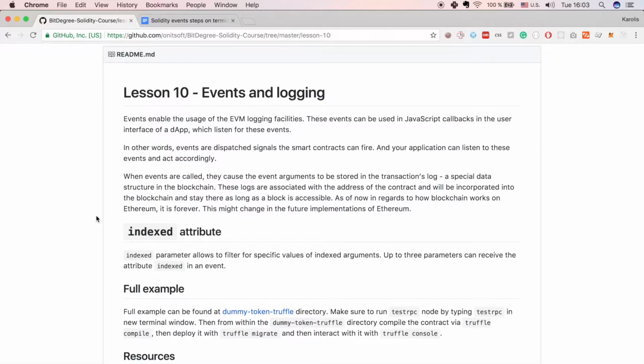When events are called, they cause the event arguments to be stored in the transaction's log, a special data structure in the blockchain. These logs are associated with the address of the contract and will be incorporated into the blockchain and stay there as long as a block is accessible. As of now, due to how blockchain is implemented, this is forever, so the logs stay in the blockchain forever. This might change in future implementations of Ethereum.